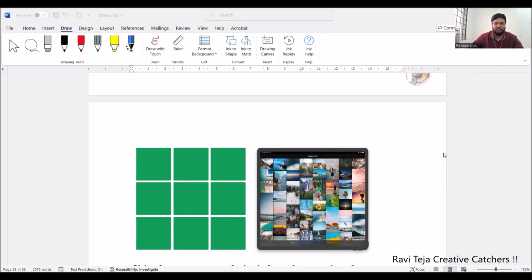So these are the layouts which describe or define the layouts.